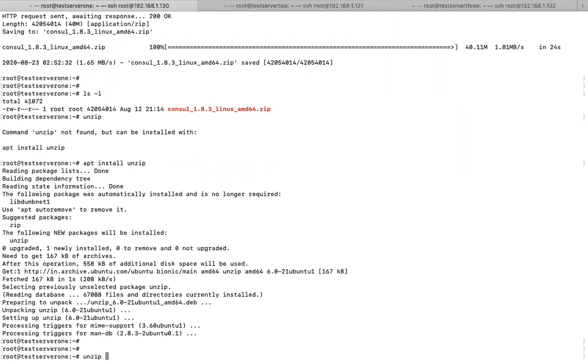Unzip, okay, and then consul. So this is the zip package which you are trying to unzip.